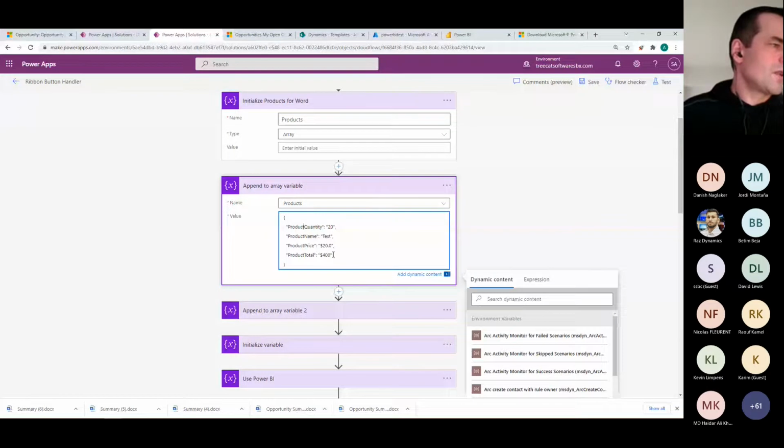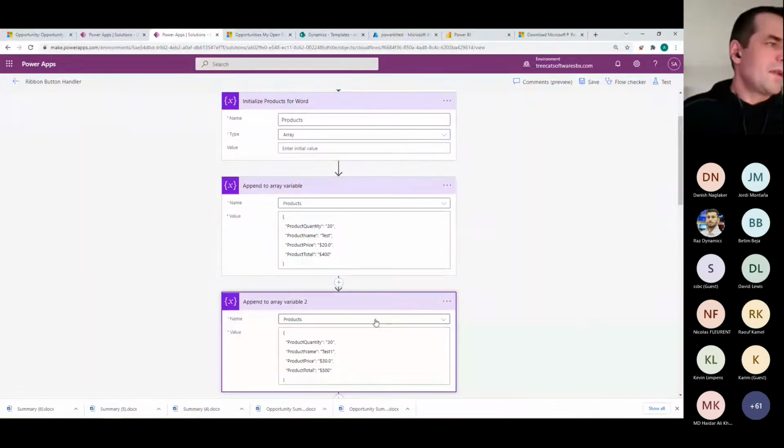So here I kind of cheated. I didn't go to Dataverse, actually. I just hard-coded the values, but I would have to add a Dataverse action to go to Dataverse and source the data from Dataverse. So I have two of those actions here. I have one to create one row and another one to create another row.